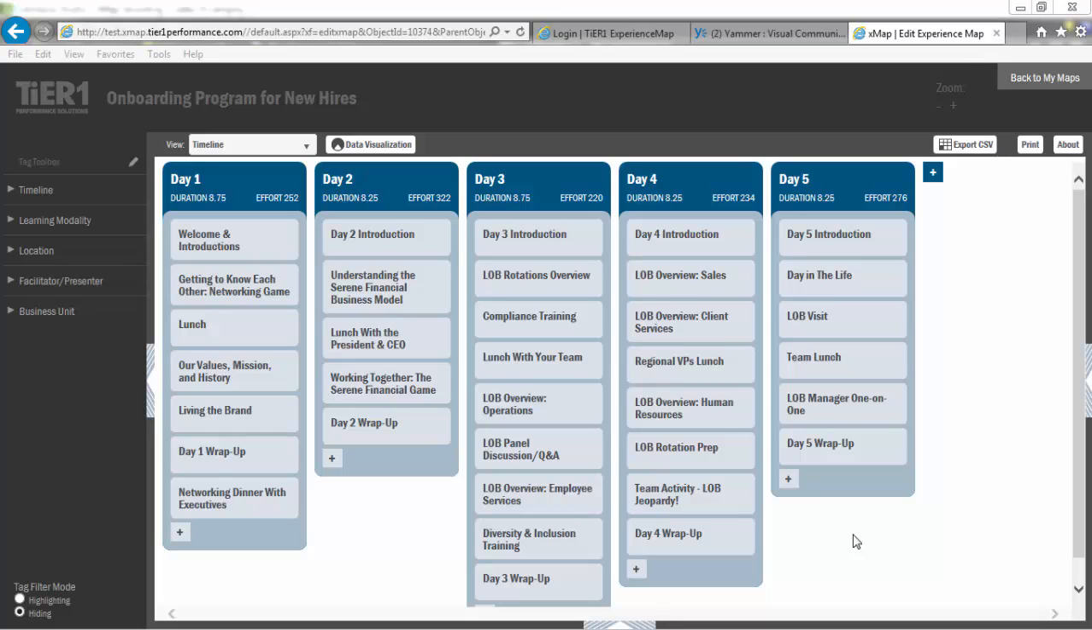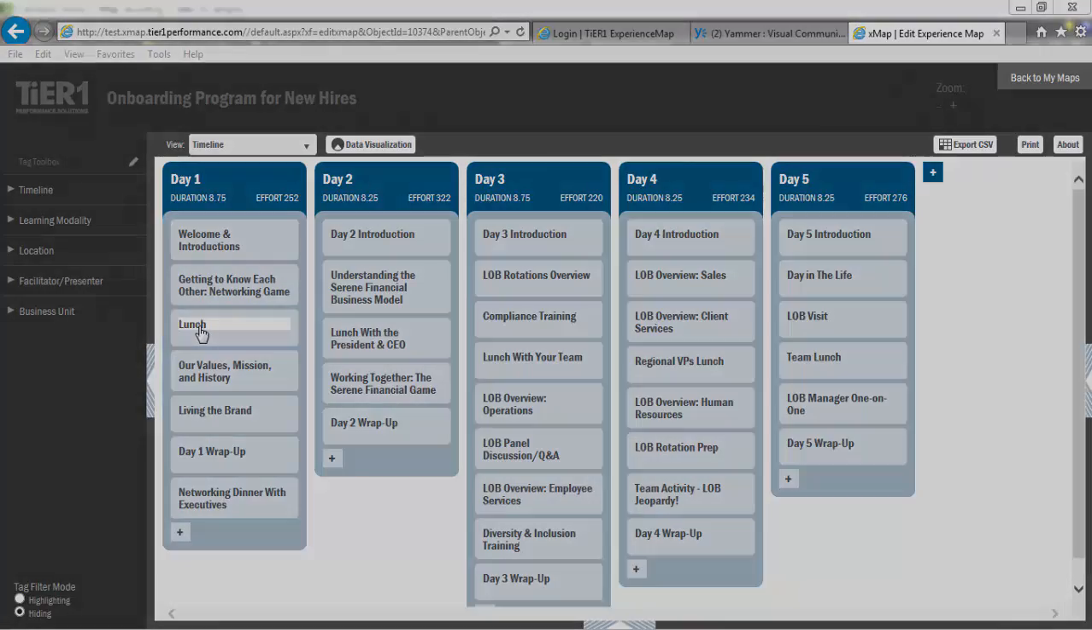I've gone ahead and entered duration and development effort estimates for each activity so you can see how that information is displayed on your xMap. If you look at each stack, you'll now see that there is a total duration and development effort for each stack. As an example, for day 1, the duration is 8.75 hours. This is the sum of all the individual durations of each activity in day 1. The same holds for the effort. There's 252 total development hours, and that is the sum of all the individual activities.